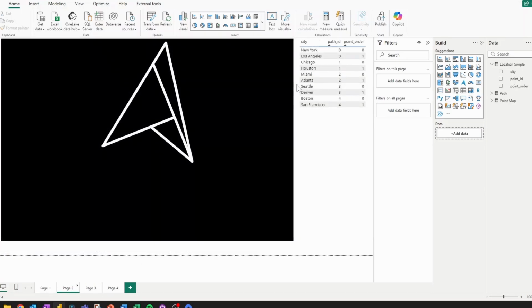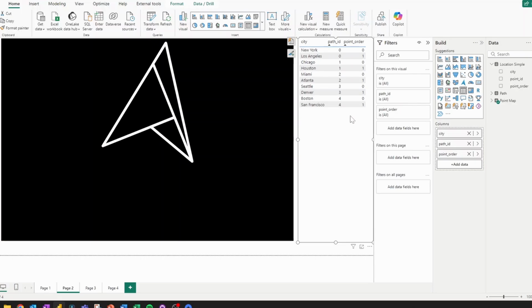Here we are in page 2, which has the same kind of structure, but with a lot more cities to play around with. You'll notice that we have multiple path IDs here, not just one path ID, which means we can have multiple paths or lines in our map, and that will be defined by the path ID. The point order will define how they're drawn. So let's visualize this right now.